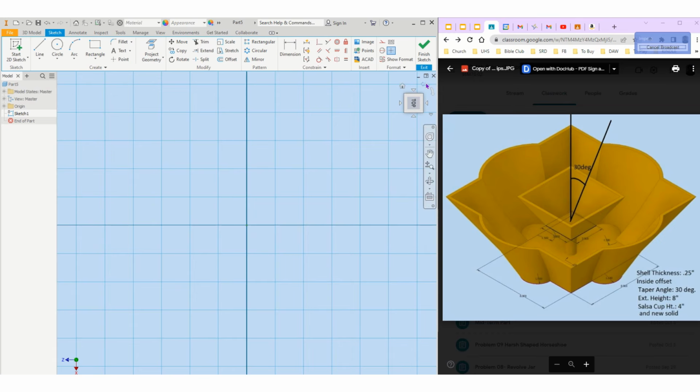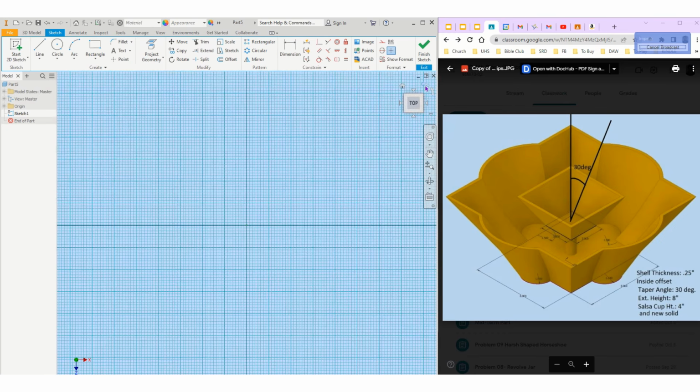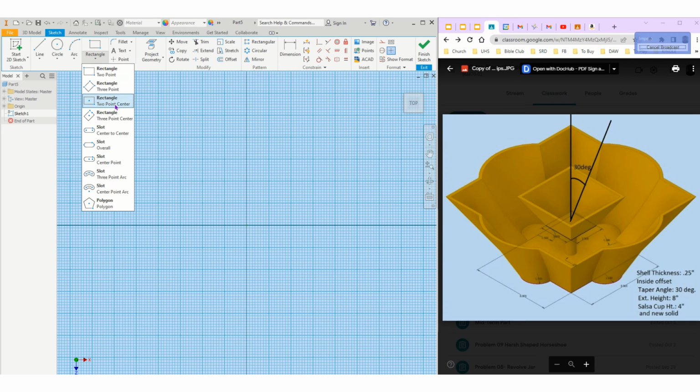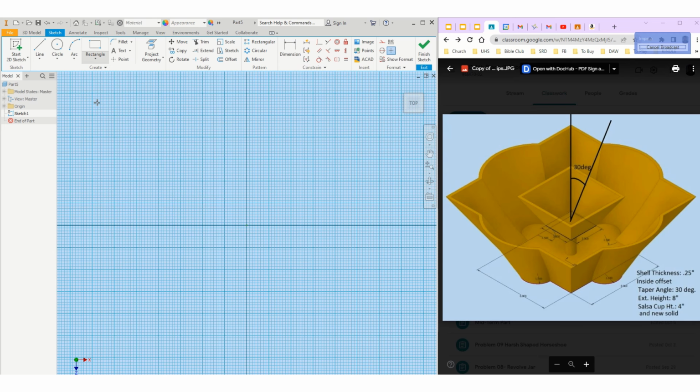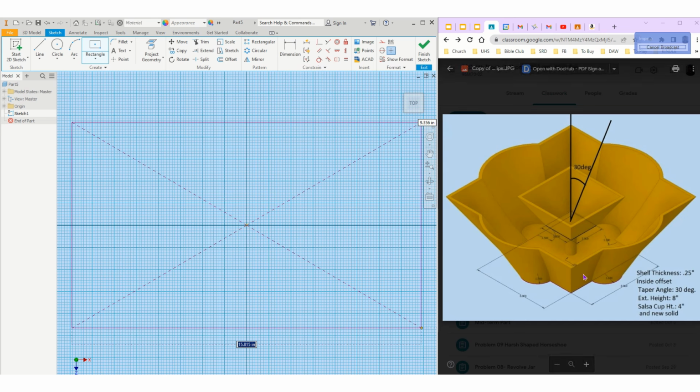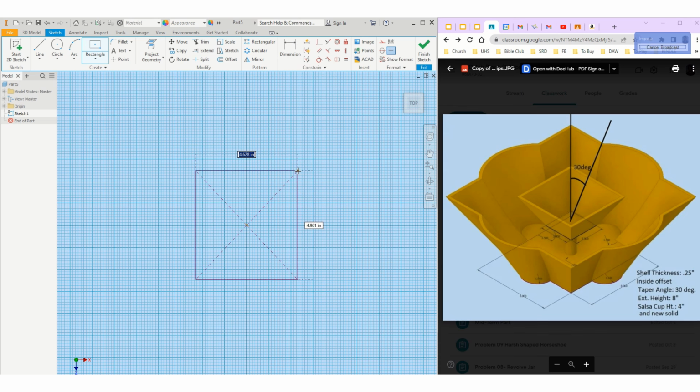Remember that you need to rotate your top plane. I mean the top view, okay? And you're going to make a rectangle, but be careful, you need to choose the center option. Center here, and it says 8 by 8. So 8, tab, 8.